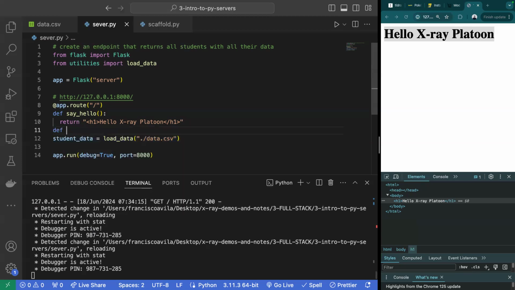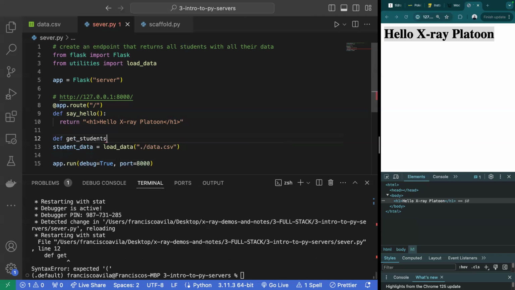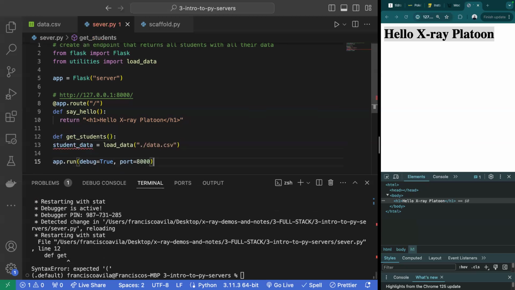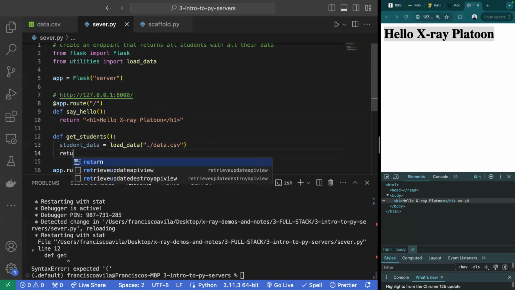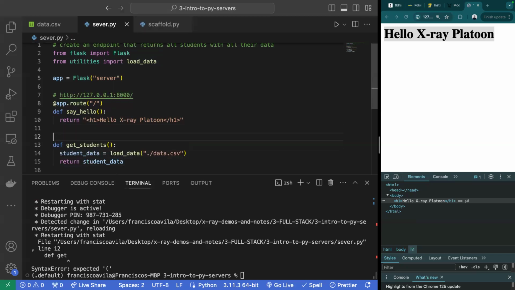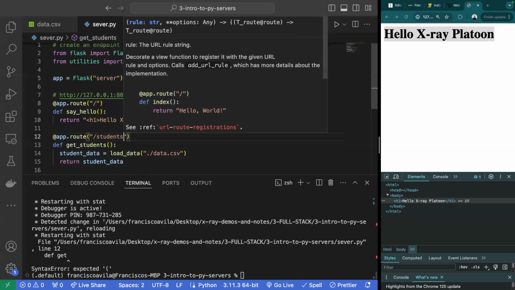I'm going to say def get_students. This is not going to take in any parameters. So there you can see that it's sending back students. And now I want to return this list of dictionaries. So return student data. All right. Finally, I'm going to go ahead and add an app route here. And this app route is just going to say students.